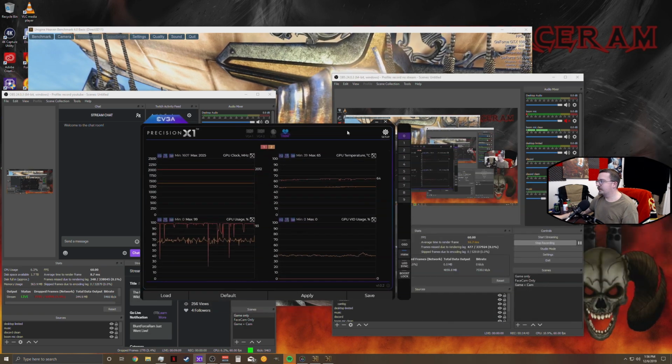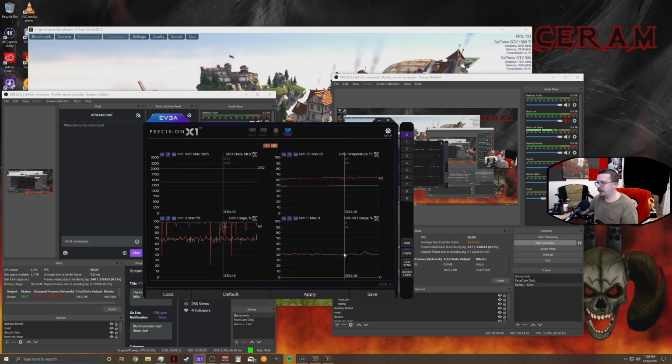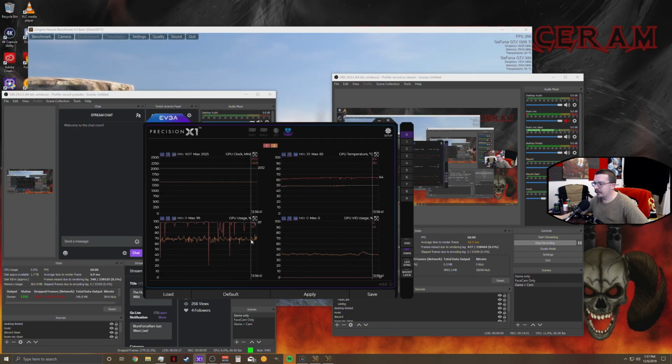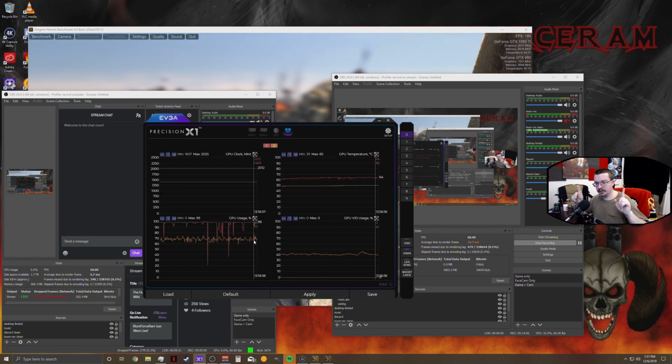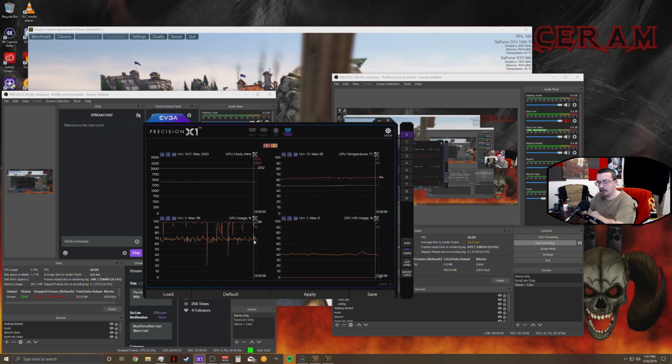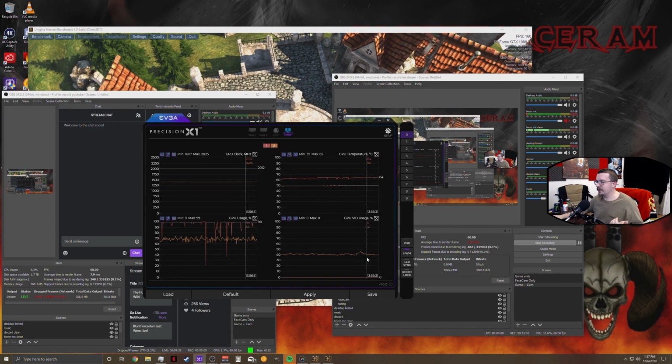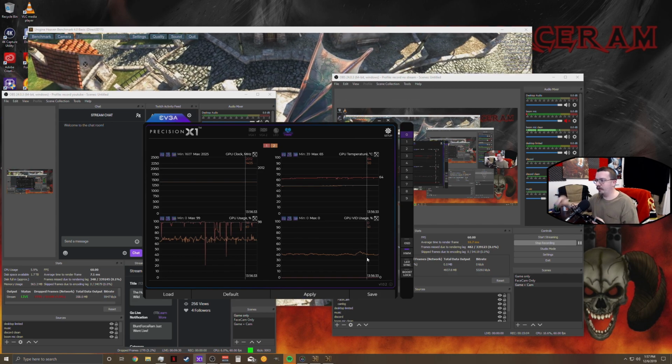Now if we hop over to Precision, we can see the yellow line is the 980, the red line is the 1080 Ti. Here we can see that the 980 is under about 67 to 70% rendering the two 1440p scenes, because both canvases are 1440, and then the encoder is under 45 to 50% load recording one 1440p scene.